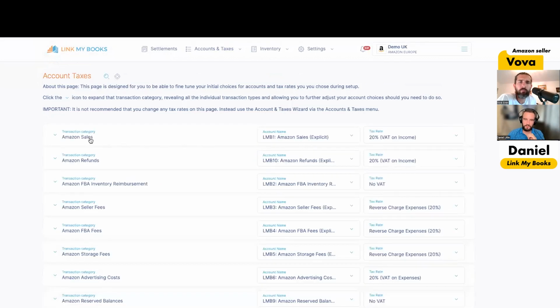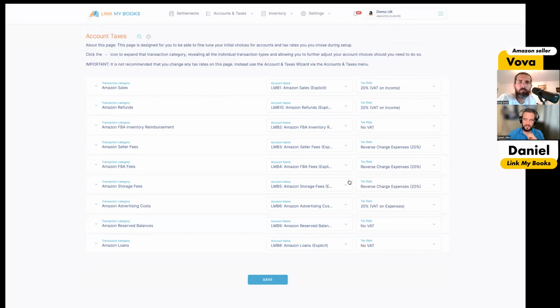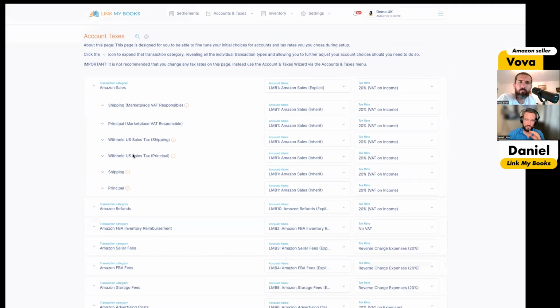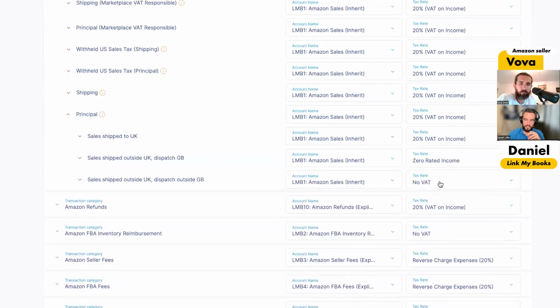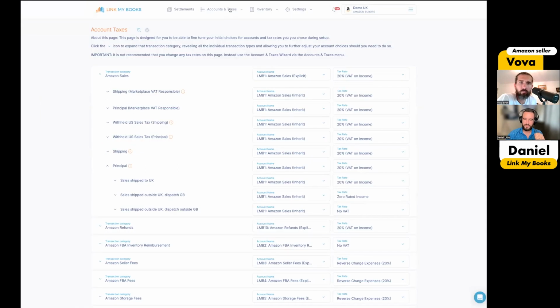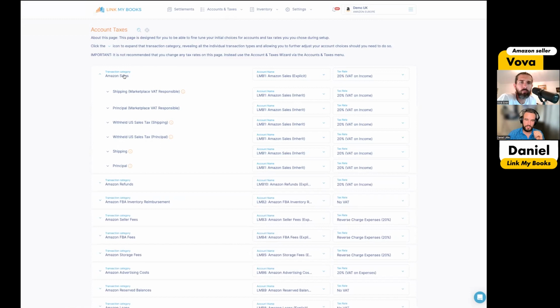So here we have all the different accounts and the tax rates. It's really important to note that on this page, I would never edit any tax rates. Always use the wizard to do that, because if you change a tax rate here, it affects all the subcategory types as well. And sometimes when you get down further, some of the tax rates start to change because of the specific country destination of the sales. So it's much better and much more straightforward to edit these through the wizard rather than trying to make any changes here.